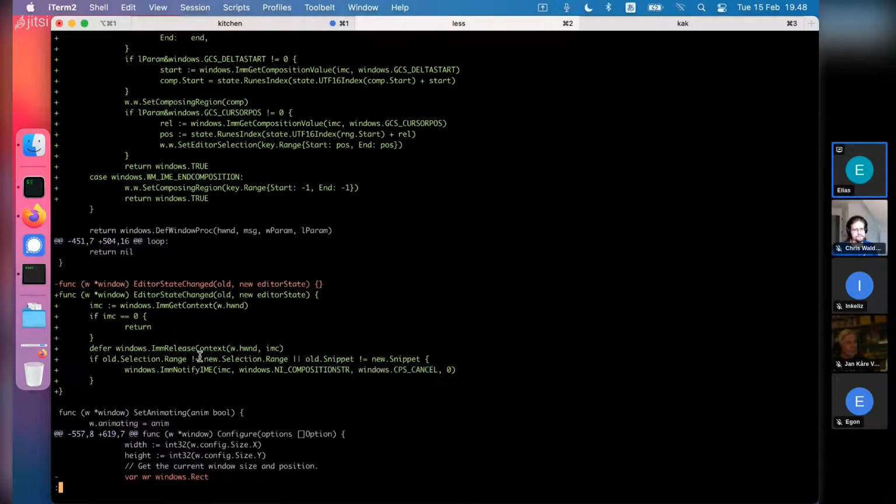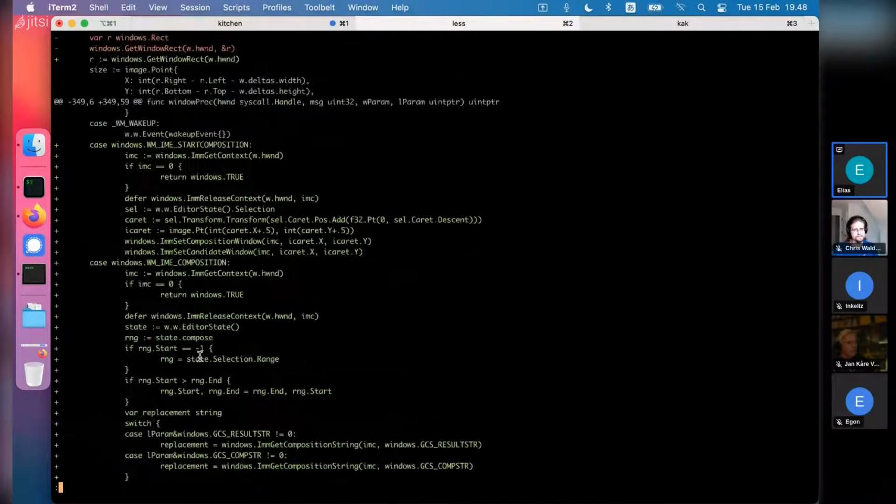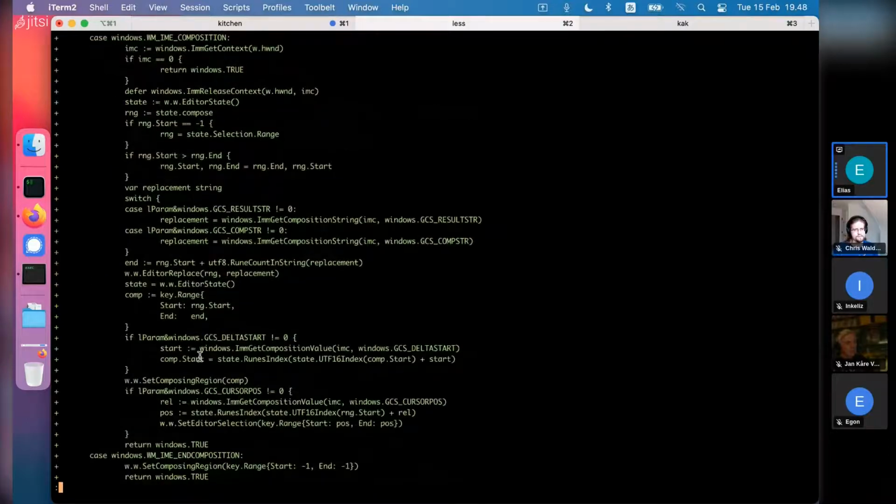I think that's about it. Obviously, the macOS implementation looks slightly different because macOS IME is implemented in a macOS-like way.